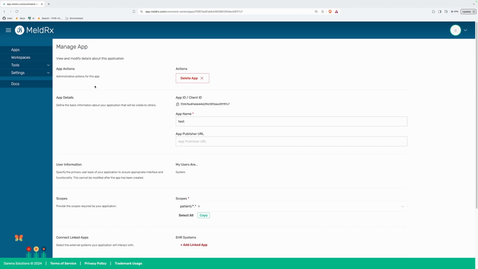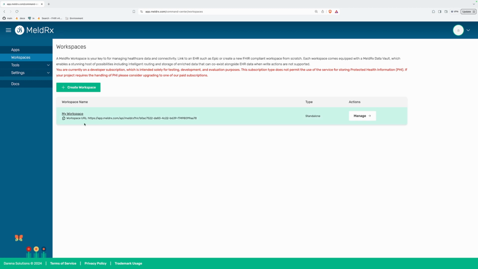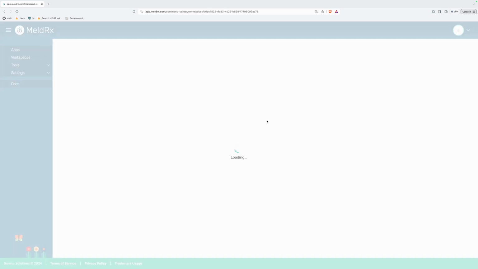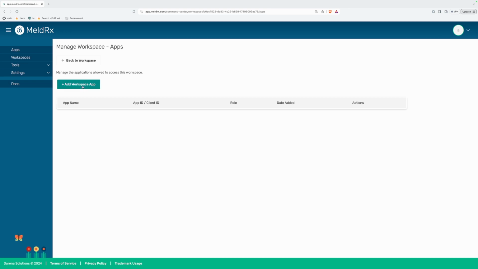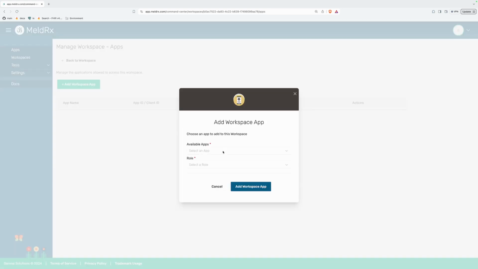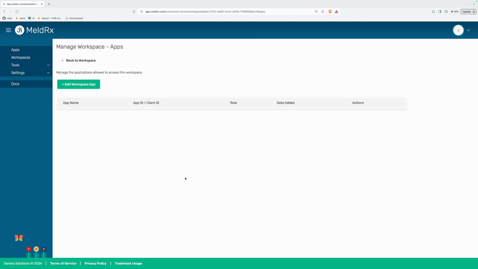Now, when you create a system app, you have to actually allow it to connect with your workspace. So if we open up a workspace, we manage apps. And here we're going to add an application. And here you can select your test application and you can select its role. So before we do this, let's try to obtain a token for our application.